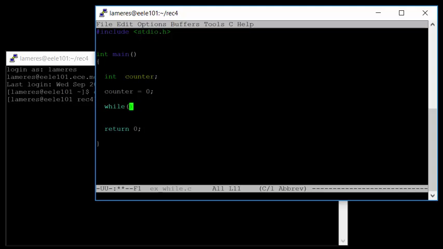Okay, so what we'll do is make a while loop, and I'm going to say I want you to execute everything within these curly brackets that I put right here when counter is less than 20. Now within the curly brackets, what I would like to do is counter equals, or gets assigned, counter plus 1.